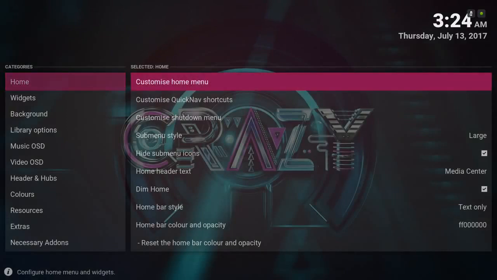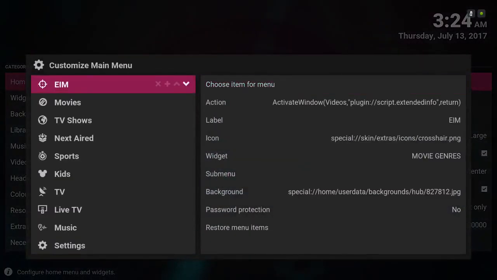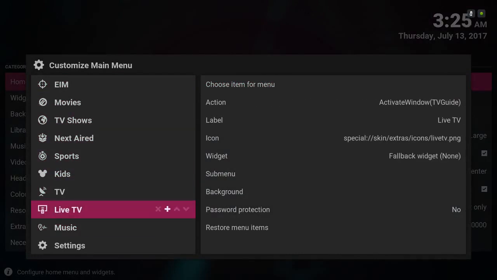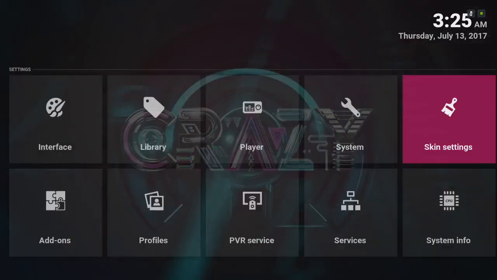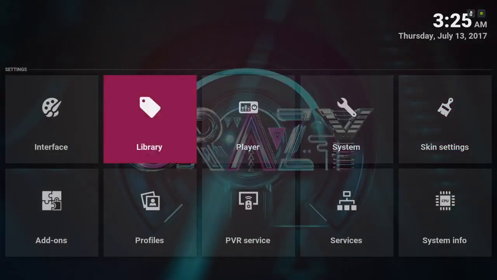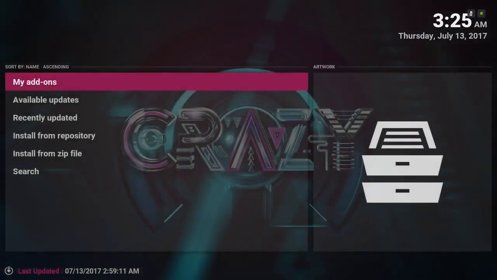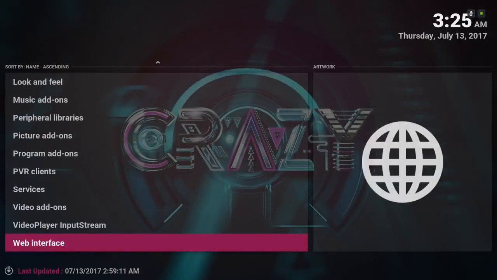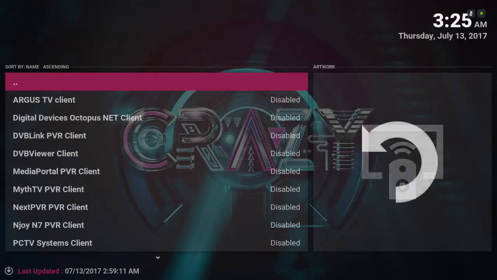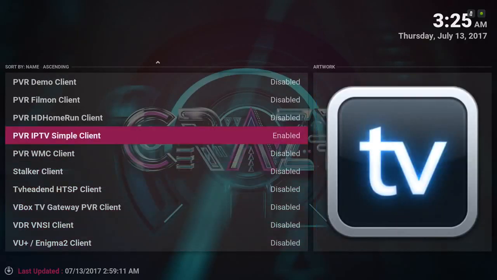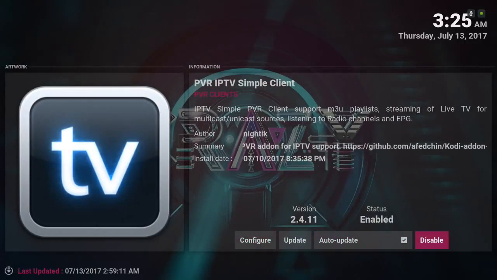All right, customize home menu. Slide to the left and then scroll down to live TV, and then you'll go right here to the X, and that will take it off the home menu screen. All right, and once you've done that, you should go to add-ons, my add-ons, PVR clients, PVR IPTV Simple Client, and then you could disable it.